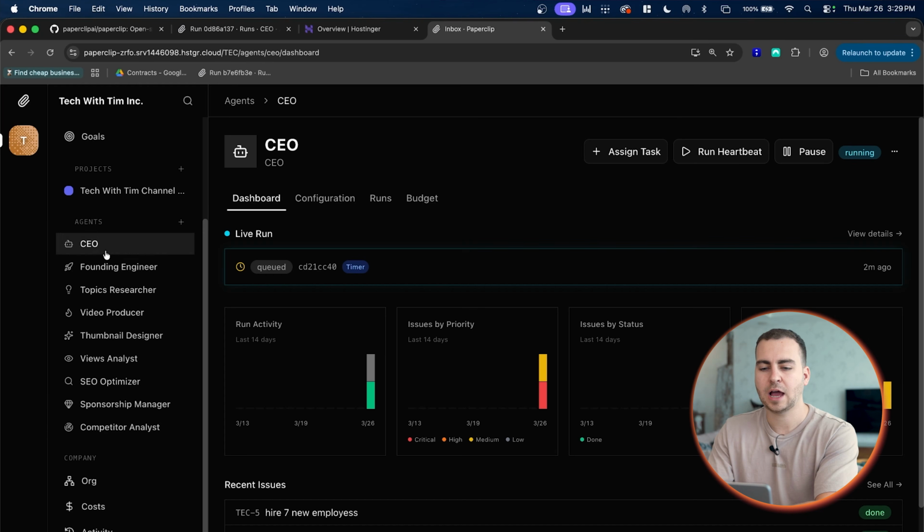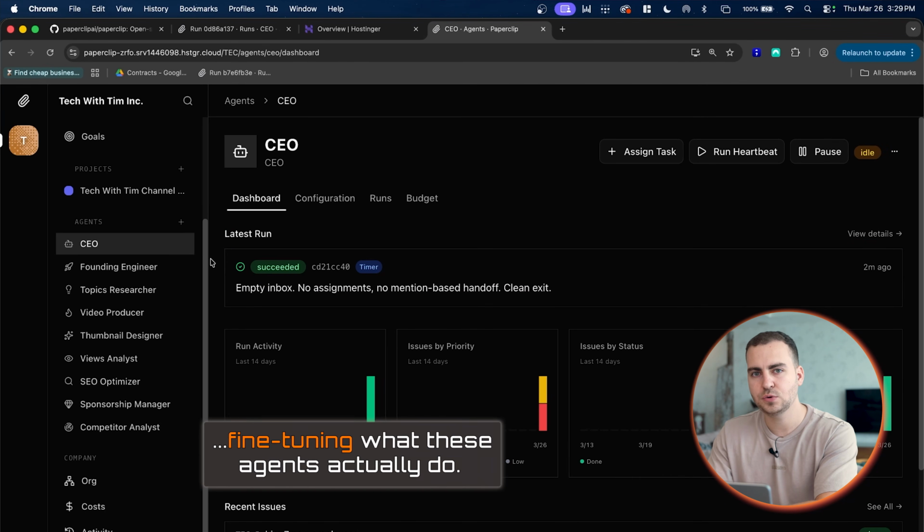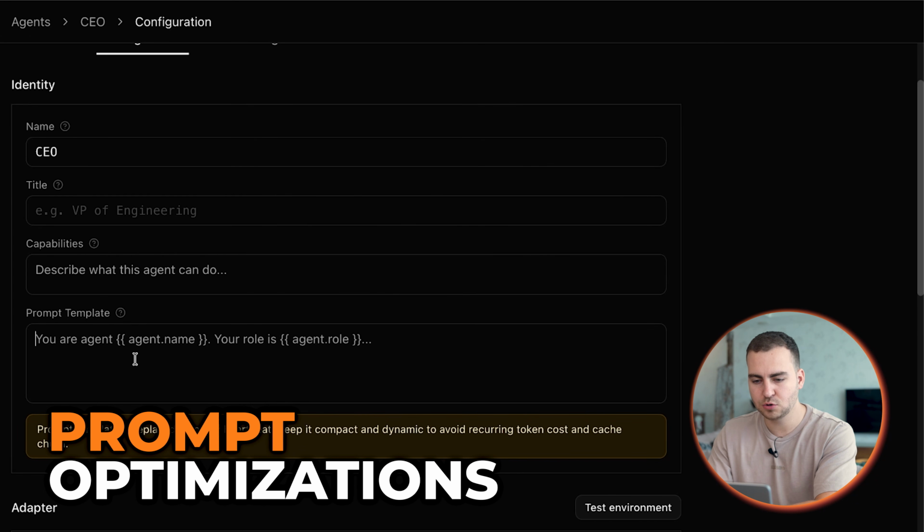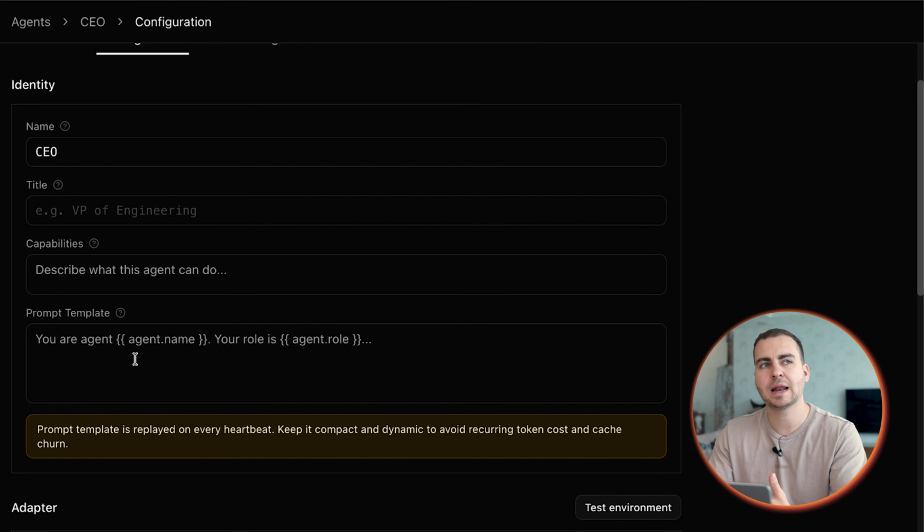Okay, so we've created these agent teams. These are super cool. However, we really need to start fine-tuning what these agents actually do. And the way that we can do that is by creating this prompt template and by specifying some capabilities. So for the CEO specifically, this is probably the most important prompt that you're going to write, where you need to instruct it what it actually has to do. So it knows on every heartbeat, every time it spins up, okay, this is my process, I need to follow this. If you don't do that, what I found is that a lot of times the CEO just says, hey, I don't have anything to do, and it's not proactive, it's more reactive.